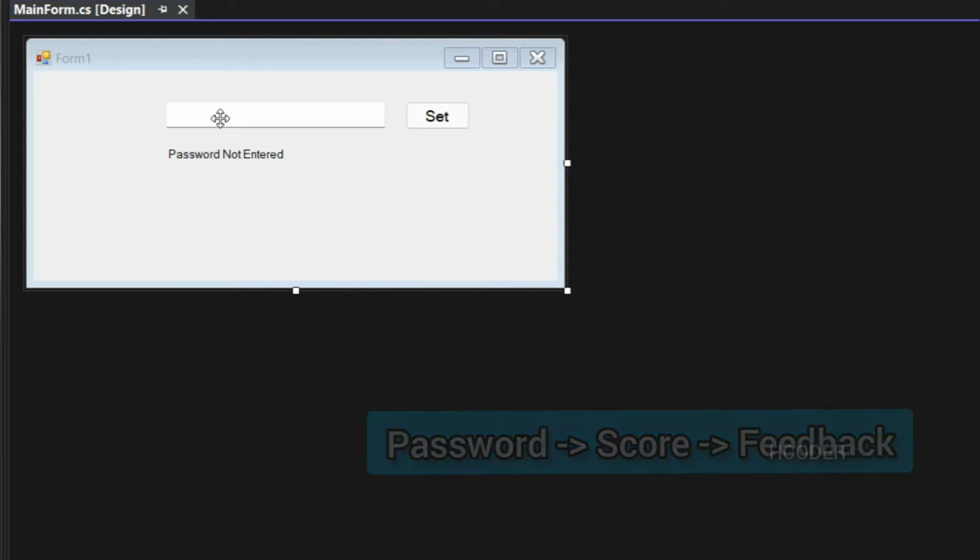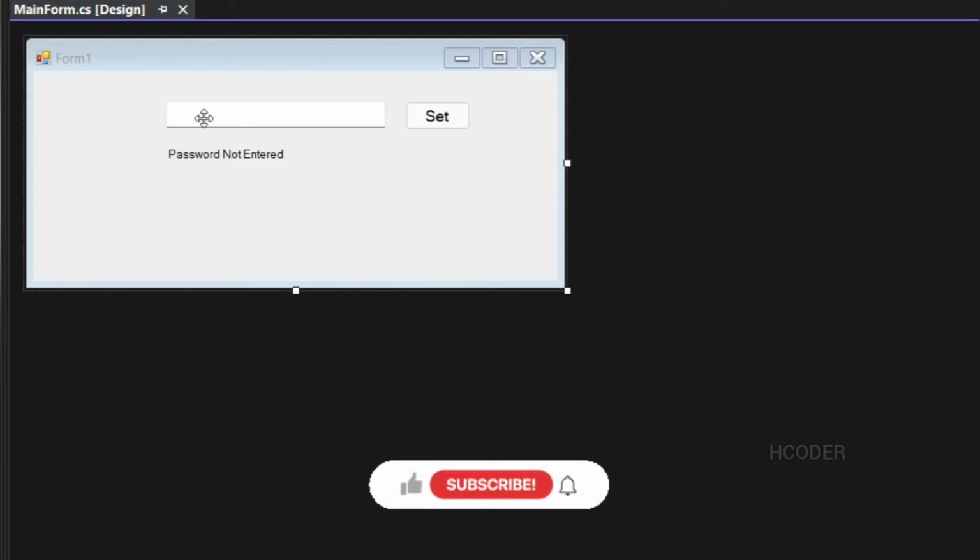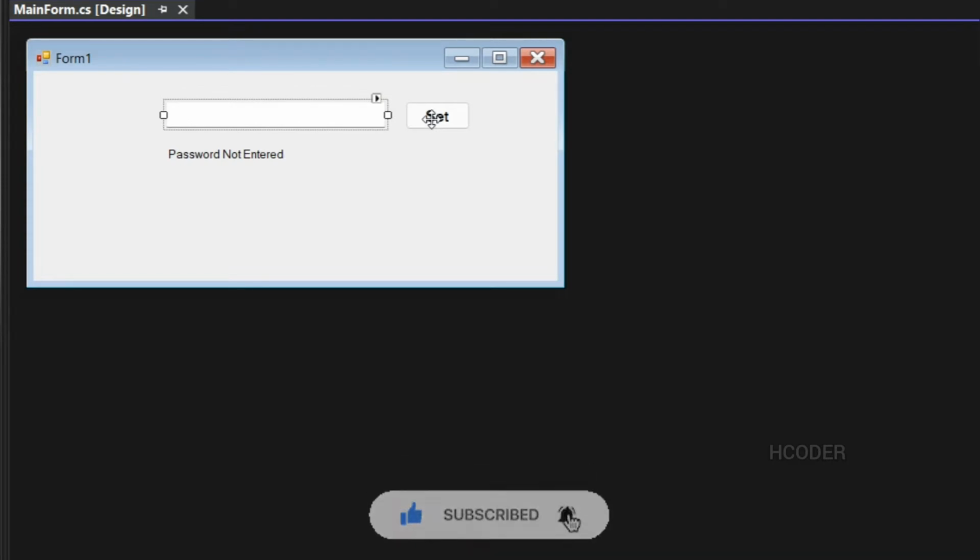In this video, we will start with a form application which takes in a password field, that is txtPassword, and we have a button which evaluates the password score and says whether it's good to go, and we display the message here. So if it's good to go, the password is good enough, strong enough, and so on. That's the idea for this video. So let's get started.